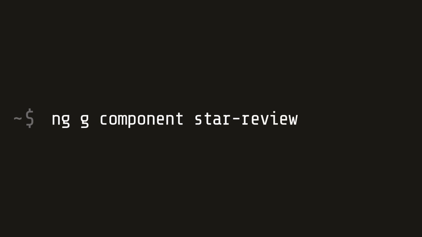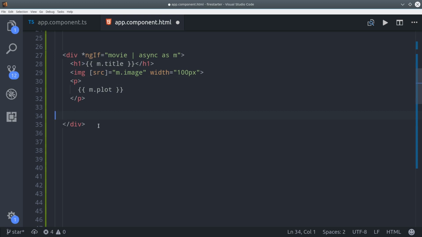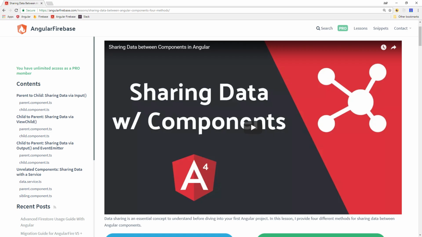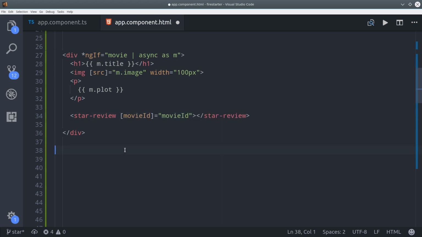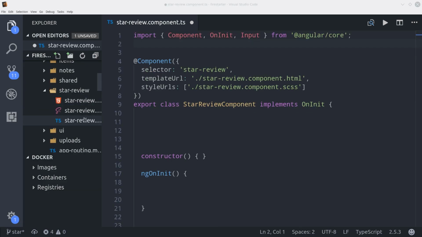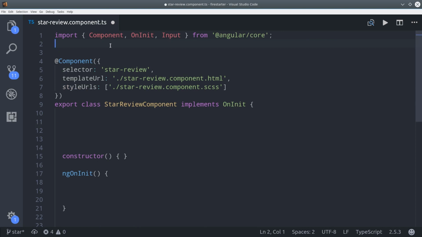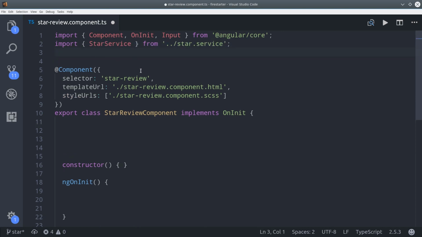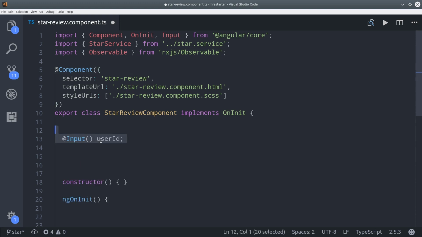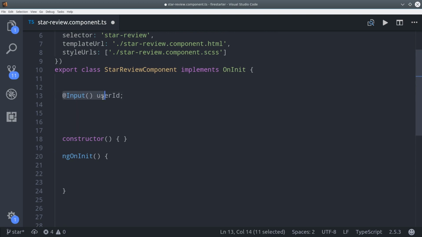After it's been generated, let's go ahead and first add it to the app component. We're going to pass it a movie ID and a user ID from the parent component. If you want to learn more about this, check out my sharing data with components video. But all we're doing here is passing the movie ID and user ID strings from the parent to the child. And we'll set that up with the input decorator here in the TypeScript in just a second. Inside the star review TypeScript, we'll go ahead and import the service as well as the input decorator from Angular core. Then we can declare our user ID and movie ID variables with the decorator. This just tells Angular to allow these variables to be passed in directly through the HTML.